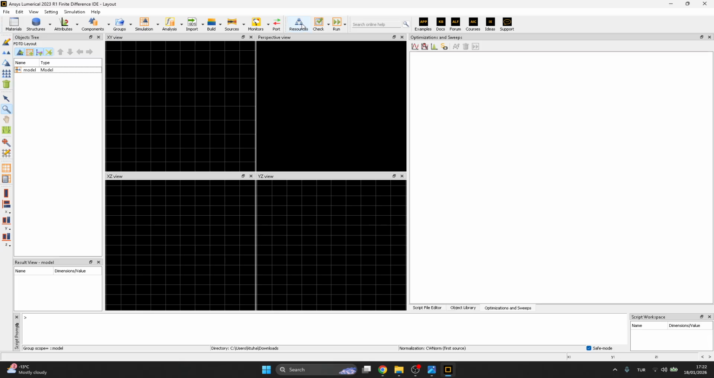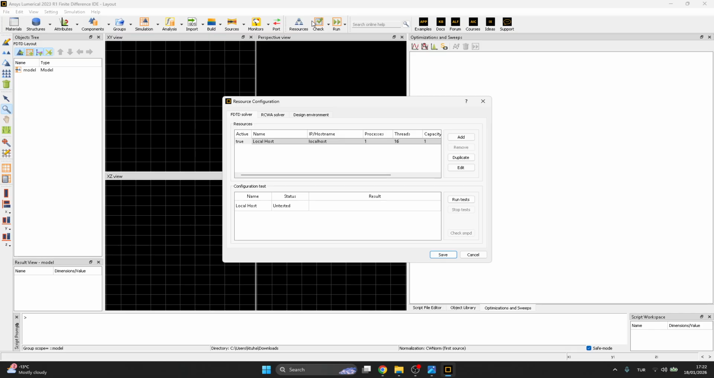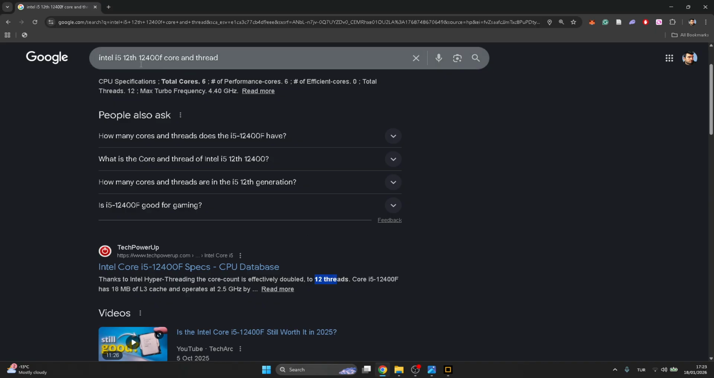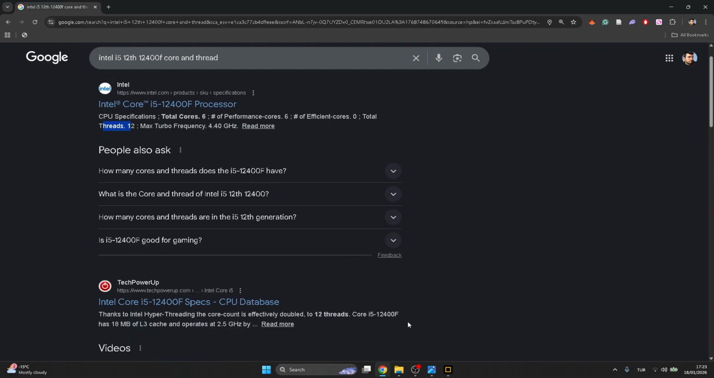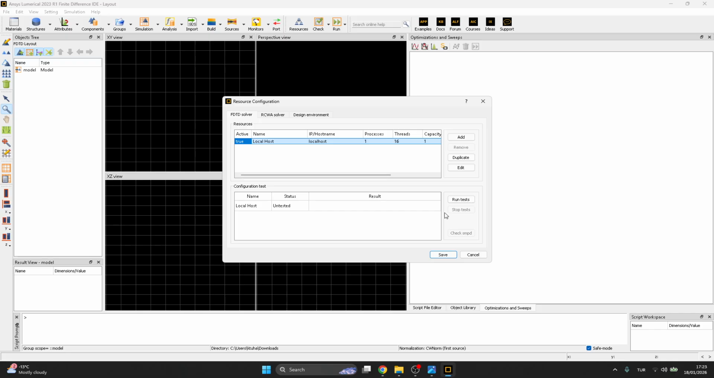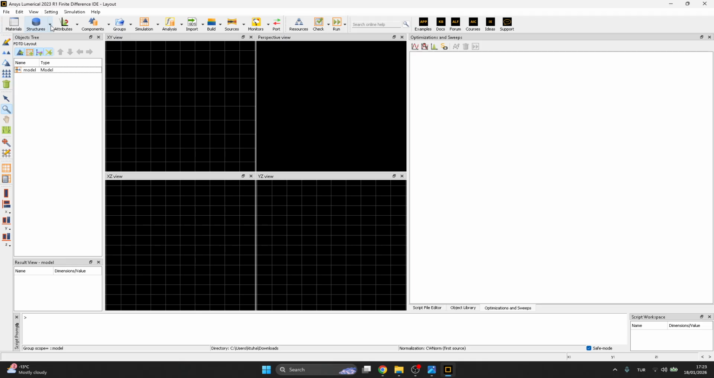Another important part is resources. I am using an AMD Ryzen 7 CPU and it has 16 threads. If your CPU has more or fewer, you should change this thread section. For example, I type Intel E5 processor and it's 12 threads. So you can come here and choose 12. Just learn what your CPU is and do it. Okay, we are ready now.